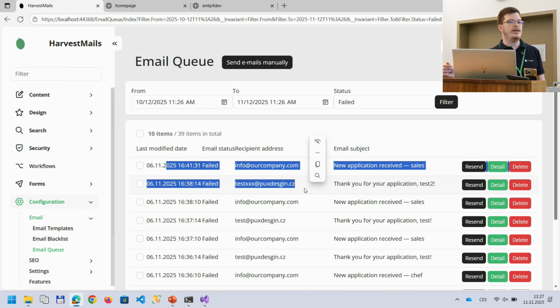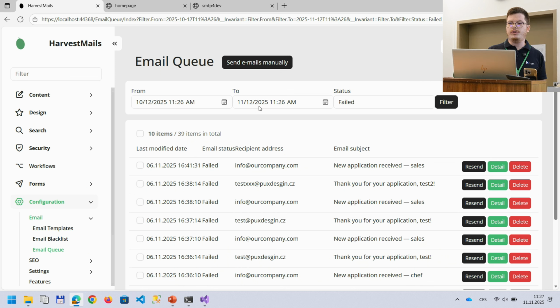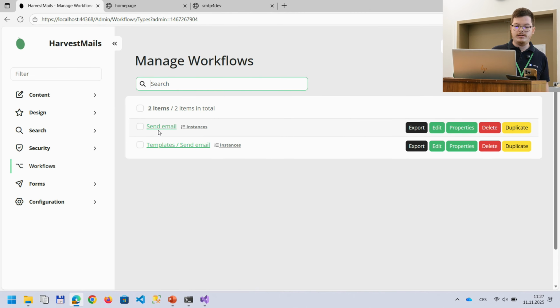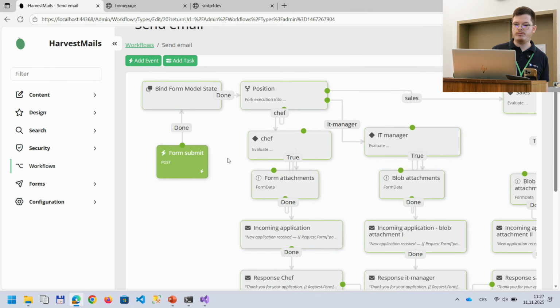Regarding the email queue, what we have seen is basically all there is. We have a filter for the date range and the statuses, and we can also resend the failed emails, which will basically reset the status and the retry count. Now I would like to go to workflows to show you how it works in the background. We have also the blacklist implementation, which, as I have said, is just a naive list of the blacklisted email addresses that can be ignored when sending emails. And we have the send email workflow for the form I have shown you before.